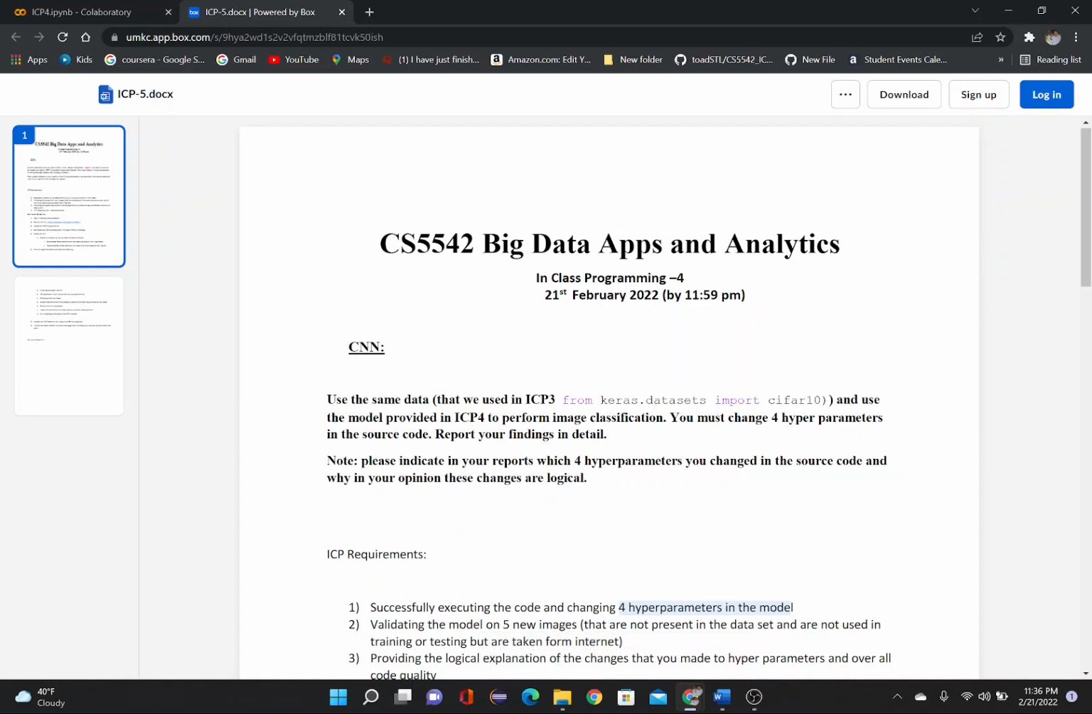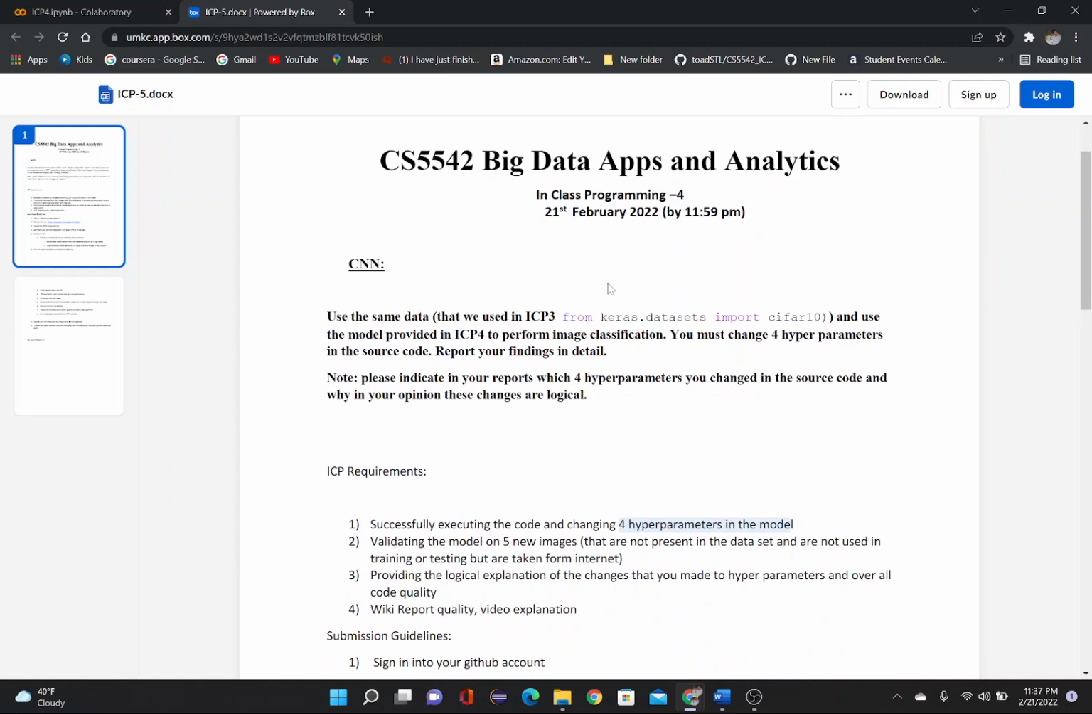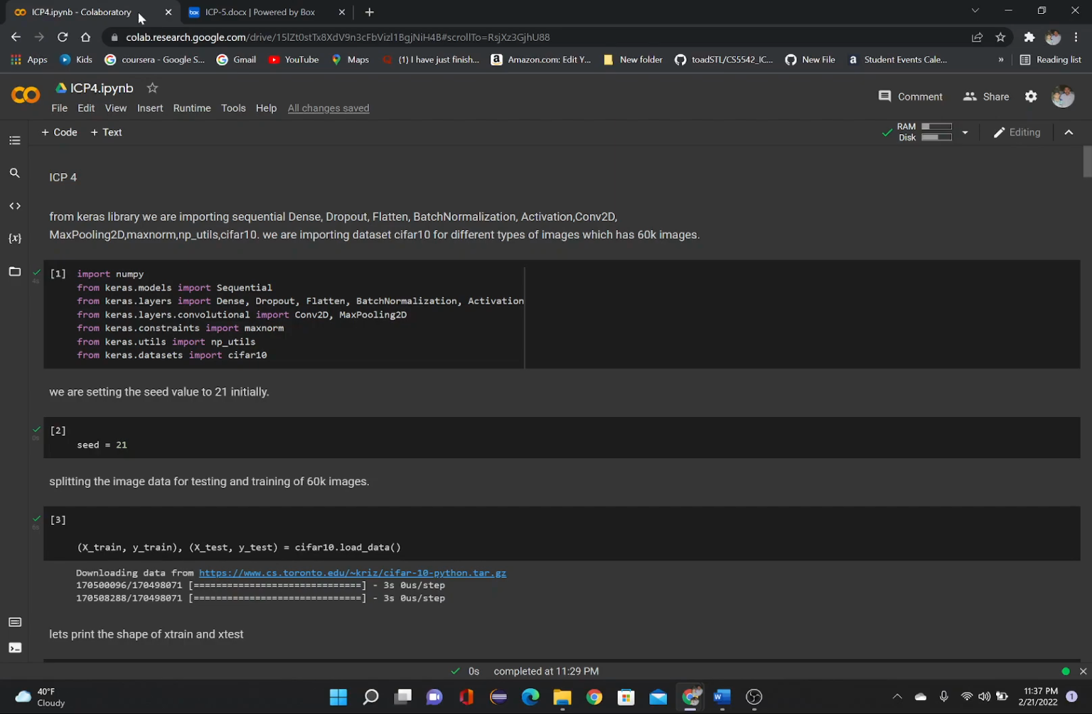In this ICP, we are taking the code from the previous ICP and changing the hyperparameters in order to gain maximum accuracy. We will be using the CIFAR-10 dataset for performing image classification, and at the end we'll be taking some pictures from the internet, giving them to the model, and predicting how accurate they are. So without any delay, we'll be jumping into the code.